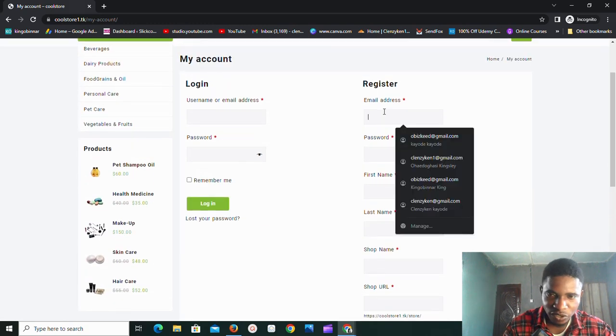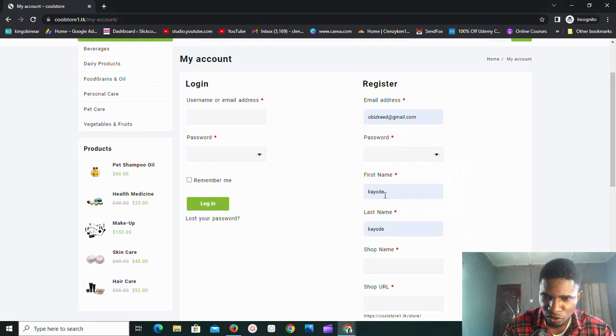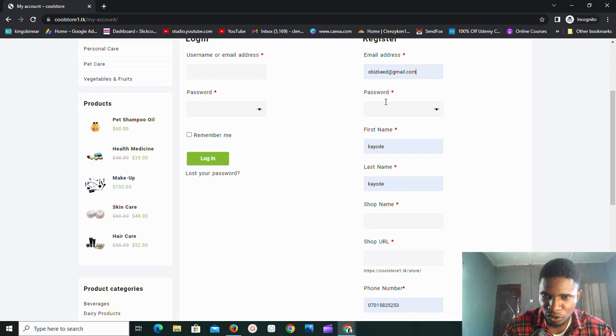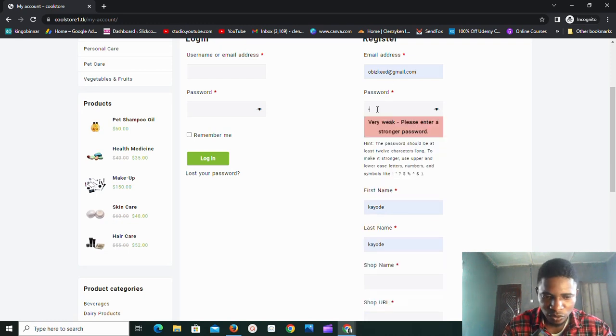For email address, I'm literally going to use this one. I'm just going to use this demo data here. Password, let's say my password is 1 2 3 4 5 6 7 8 9, and add a capital letter A into it. It's weak, yeah, but I'll use it like that.